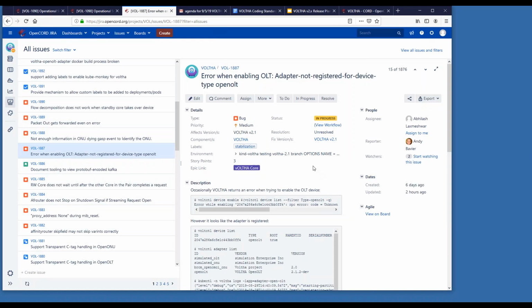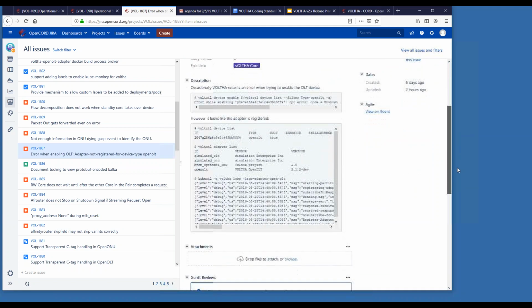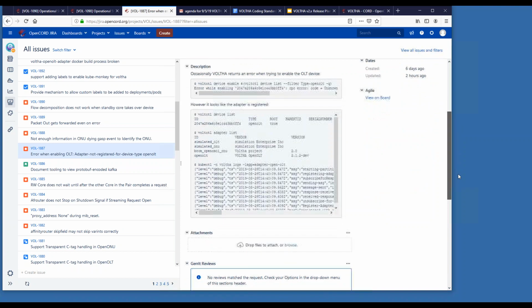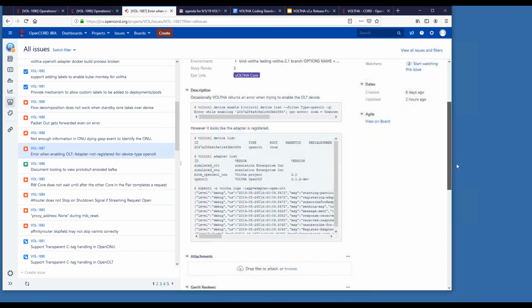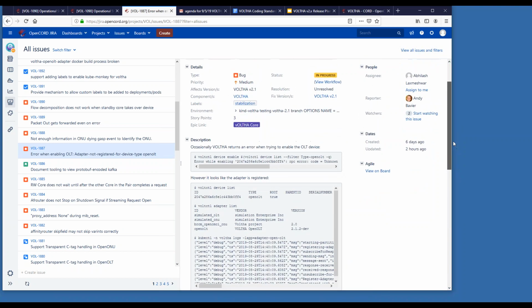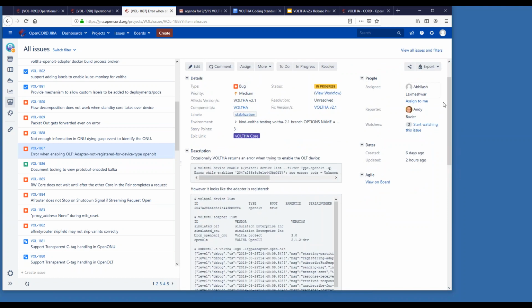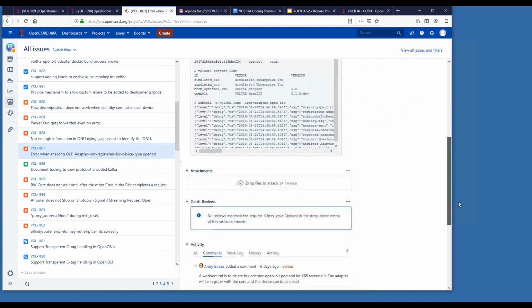Then we'll go ahead and move on to the next item, VOL-1887, another defect that was raised, medium priority. Error when enabling OLT, adapter not registered for device type OpenOLT. We do have a description and some captures down there of the issue. This one was reported by Andy, and it looks like Abhilash is working on this item currently. It looks like it's in progress, so probably we'll move it into the active sprint.